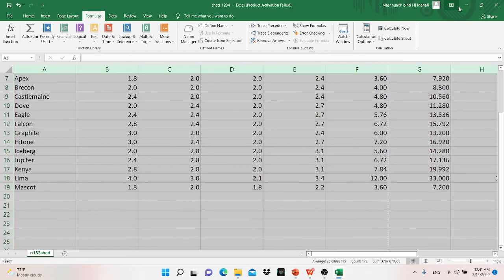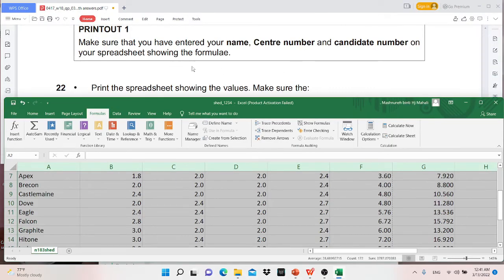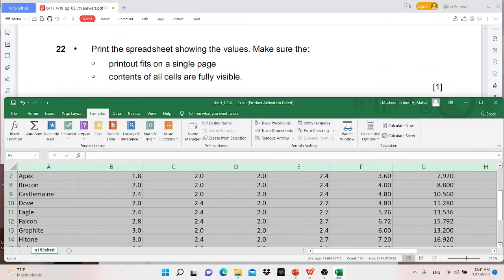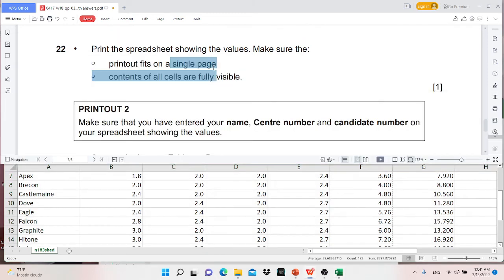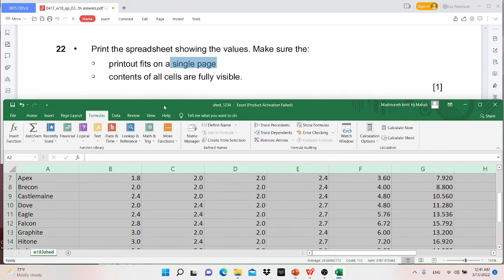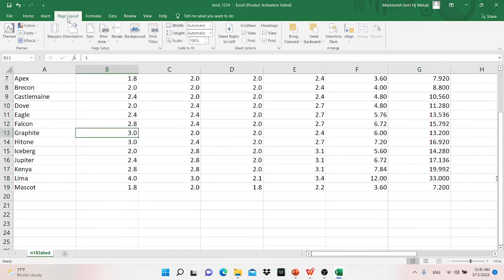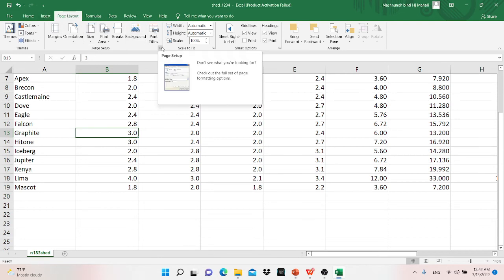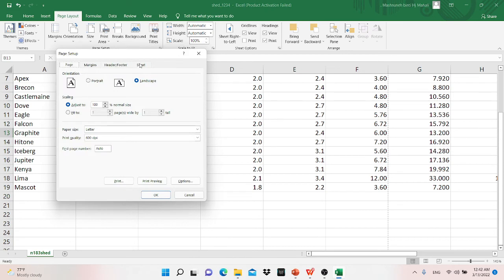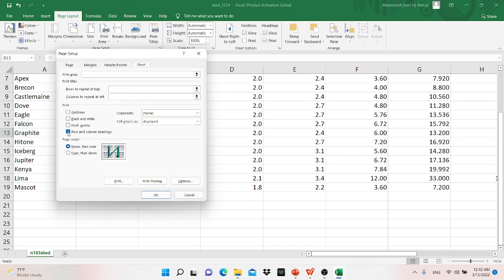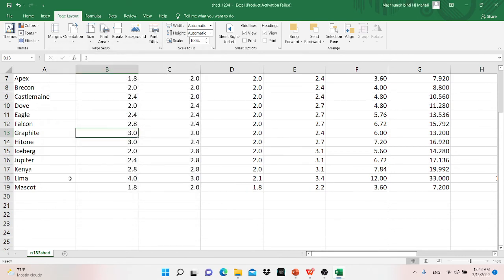The next one is to make sure it fits on a single page, meaning you cannot print into two pages. Remember earlier you needed to show the rows and column headings; now you're going to hide them back. You click Page Layout, and then you click this small arrow. After you click Sheet, you untick it, and then you click OK.